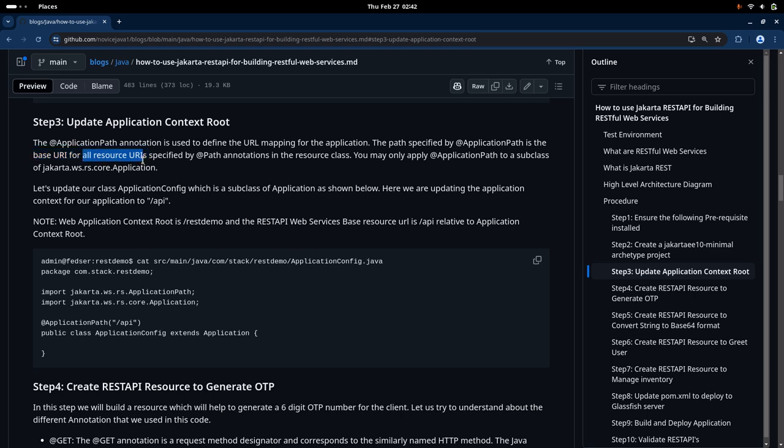So all the resource URIs which will provide us with API endpoints will have the @Path annotation, and the class that is going to be our base resource is going to be defined with the @ApplicationPath annotation. For the ApplicationPath annotation to be applied, that class needs to be a subclass of the Jakarta Web Services REST core Application. So let us update our application config file, which is basically a subclass of Application.